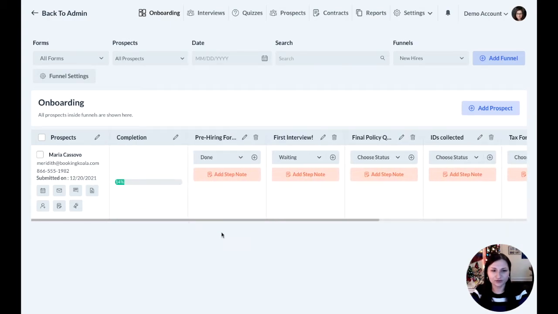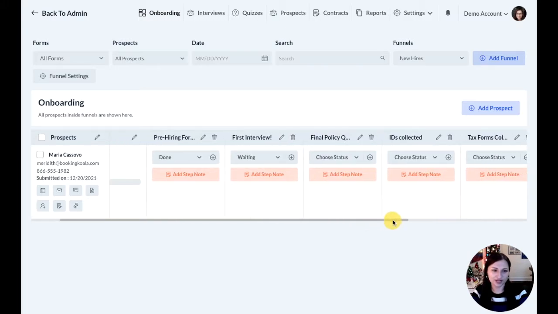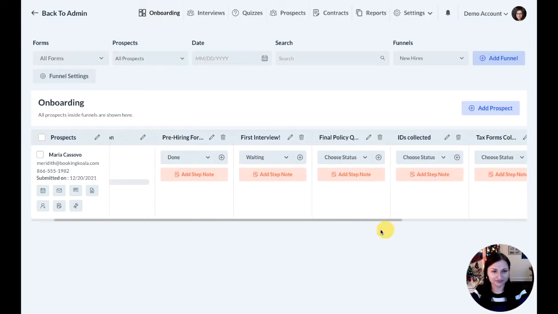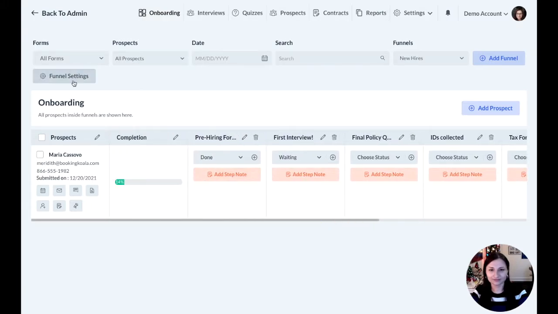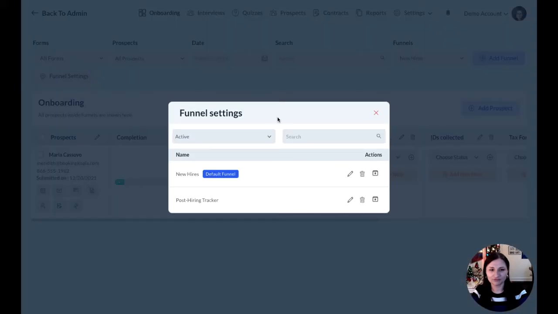Your hiring funnel might contain different steps based on the forms that you've created. You might also have an interview process. You might send quizzes or collect other types of information. You can also have more than one funnel. For example, you may have a funnel specifically for new hires and onboarding, and you might have another specifically to track the progress of your new hires and see how they've been working in your company.